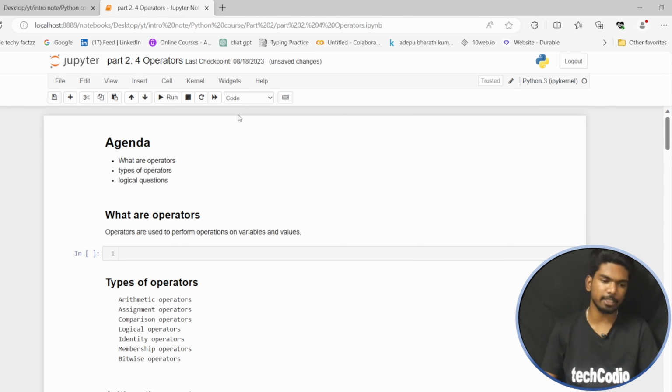So let's have a look at the agenda. We'll begin with the topic of operators, and then we'll see types of operators, and finally we end the lecture with the logical questions. So now we have a question: what are operators? Generally, operators are used to perform mathematical operations on variables and values.